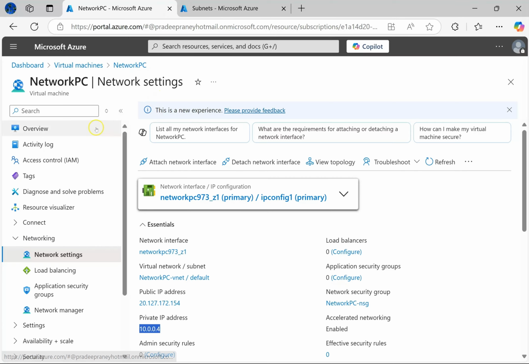So if you see over here, I have created a network PC, and you can see there is a private IP, which is accessible within your network itself, and there is a public IP through which you will connect to this particular virtual machine. So that is how exactly it uses the private and public.